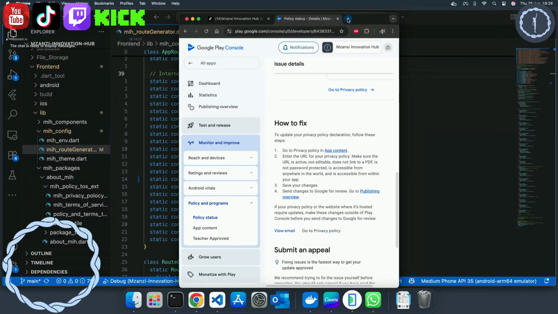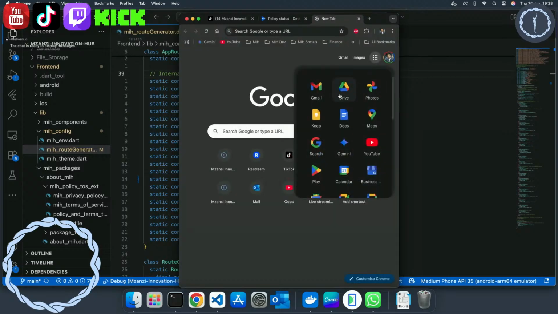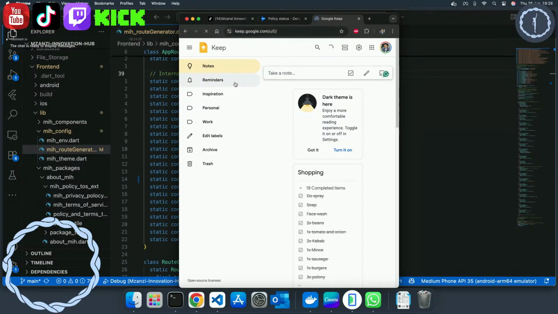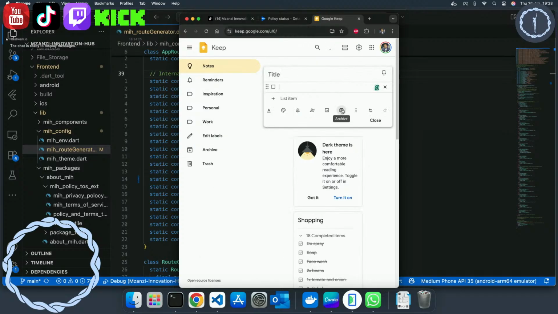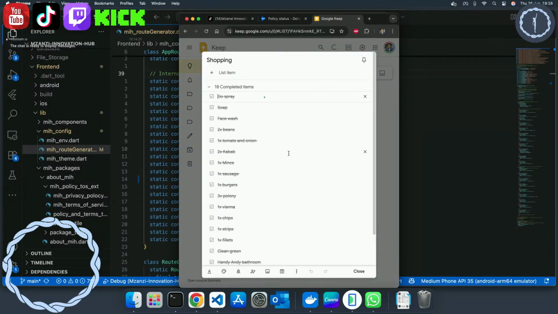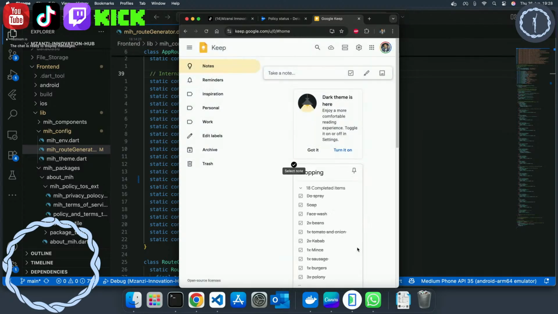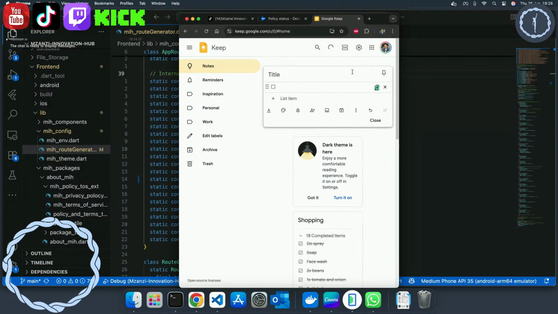What was I doing? I was going to Keep, but I lost that tab somewhere. But something like this, right? Don't worry about my shopping lists and things. Close this. Don't worry about the shopping list. But if you have a look at the top, right? Some sort of a list thing, right?